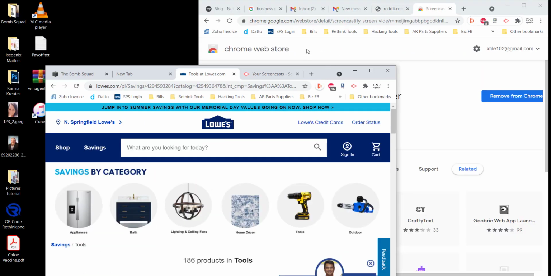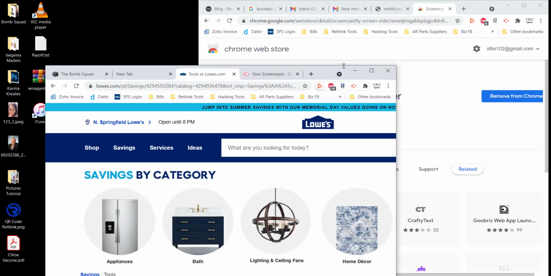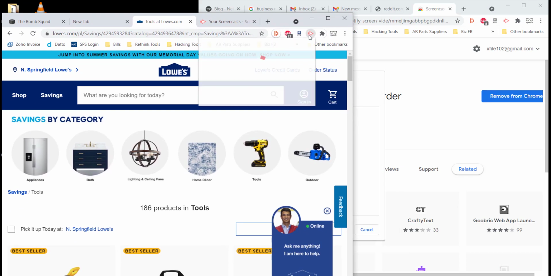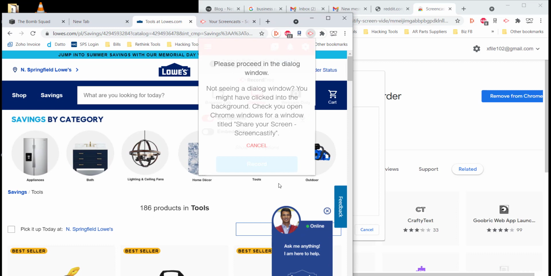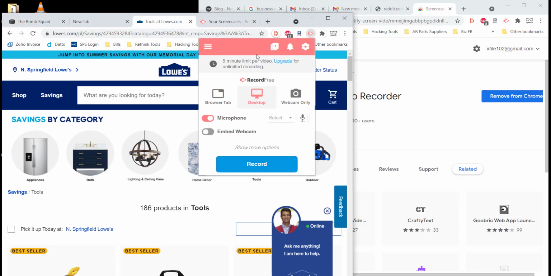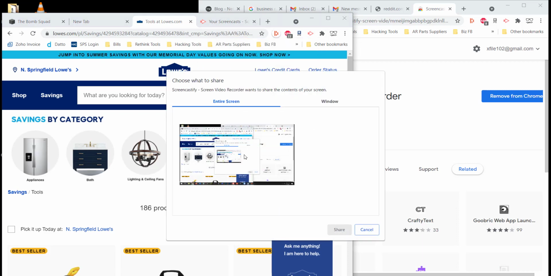There we go. So we don't have this window maximized across the entire screen. I was trying not to have it. There we go. Fill. Let me click on Screencastify. I lost my dialog window here. And we click on record. We see that it says entire screen.